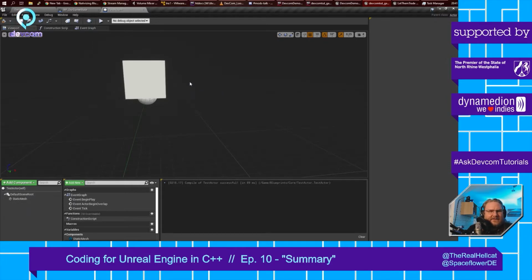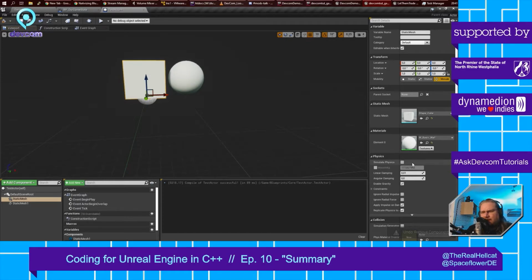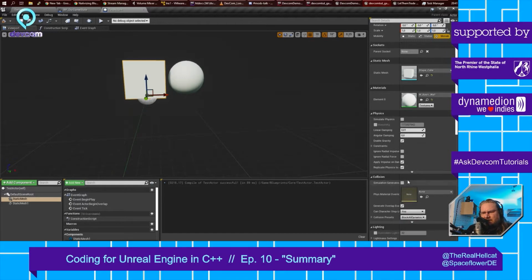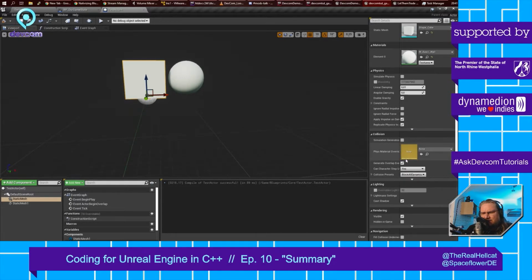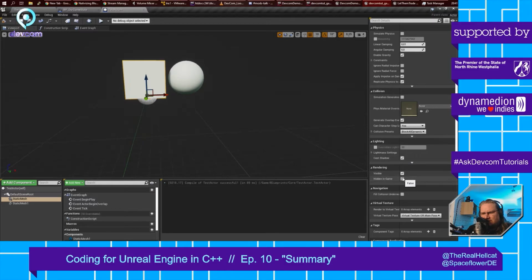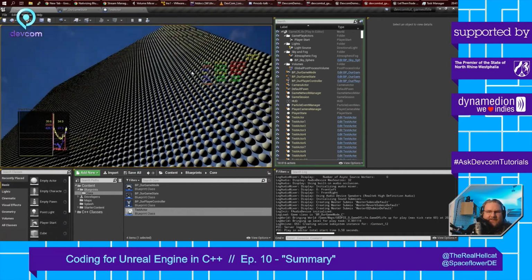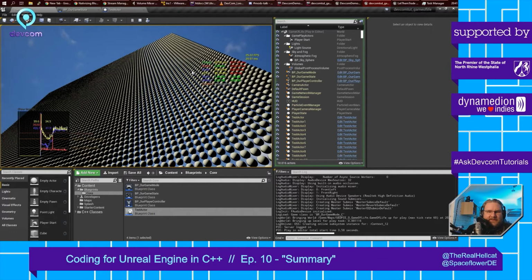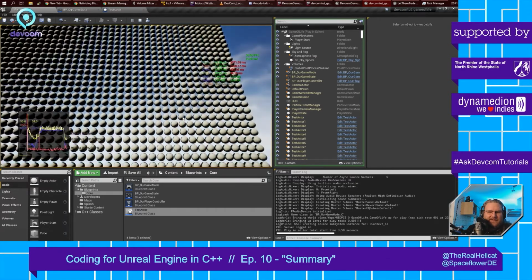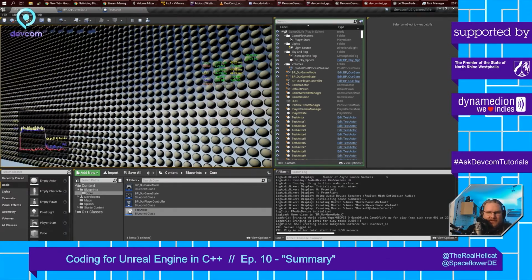So we delete the sphere. No, wait, we don't. We delete the cube, or at least set the cube to... Can I just set this to not visible, only in editor? Hidden in game, not visible. Look at that. Because it really needs to be fair. So if the C++ thingy is only spawning spheres, this one's supposed to be only spawning spheres.